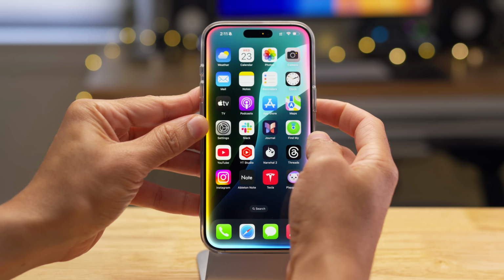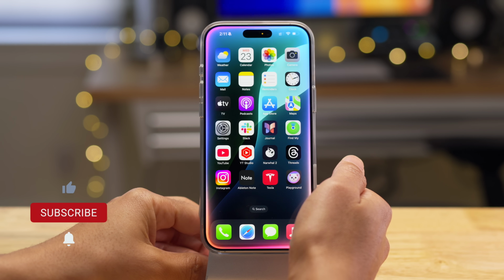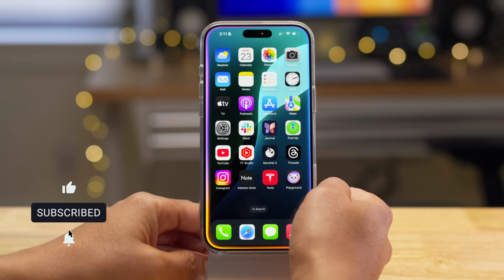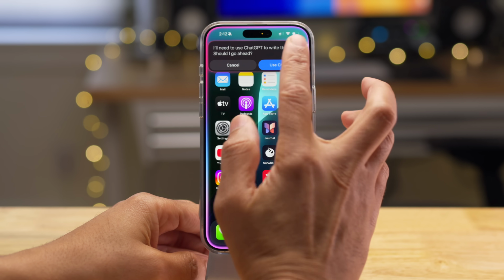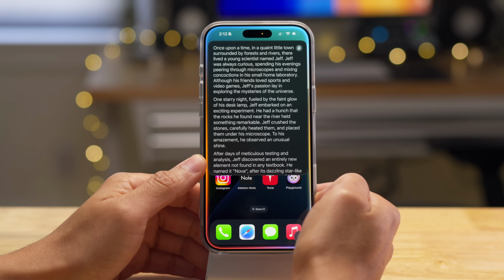Tell me a bedtime story about a young scientist named Jeff who discovers a brand new element on the periodic table. So again, Siri recognizes, hey, I can't do anything with that. Do you want to use ChatGPT? So we'll just give it a second, and there you go. There is your bedtime story.